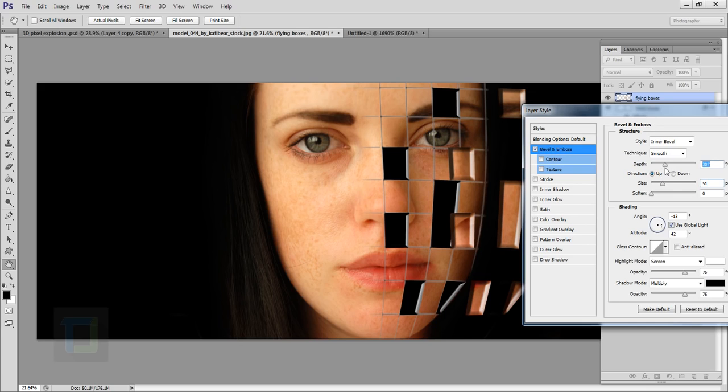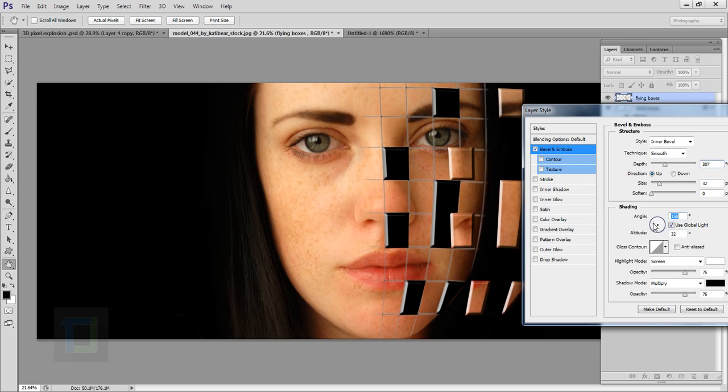But if you notice the difference, the light from these boxes doesn't look good. I want this highlight to be here. Now if I try to change it, it will also change the angle of these boxes, which I don't want.